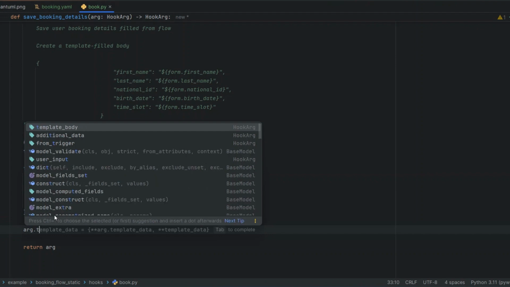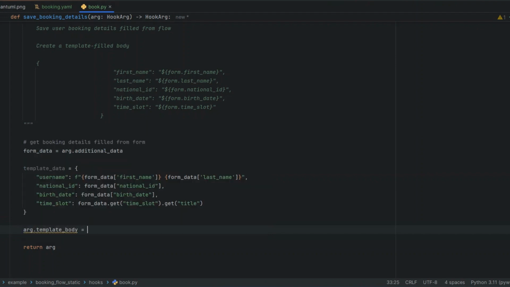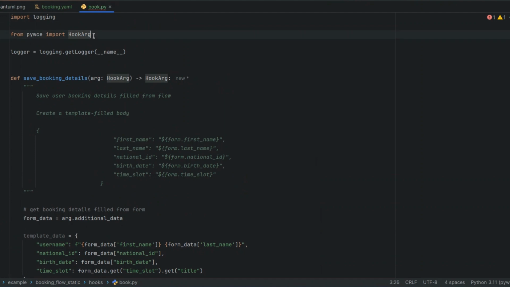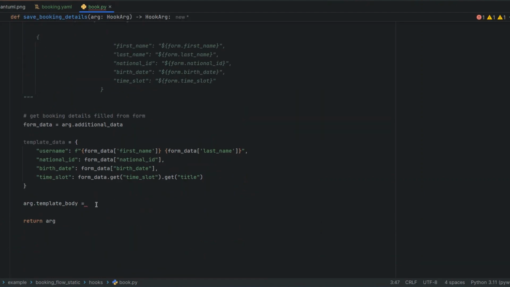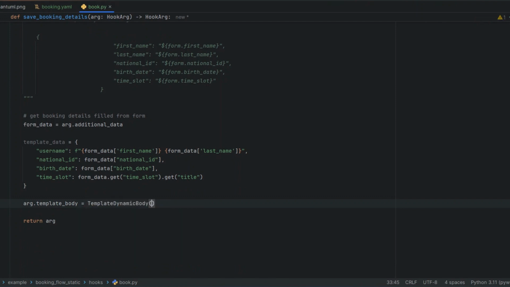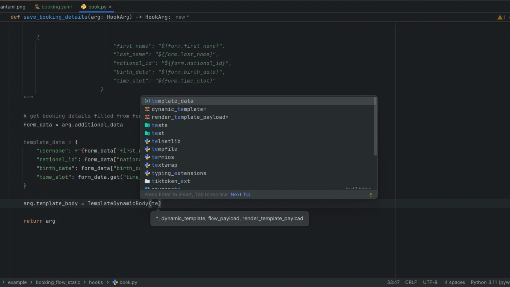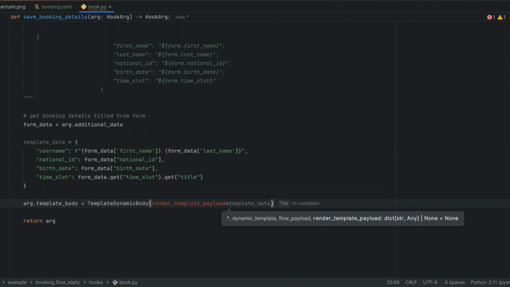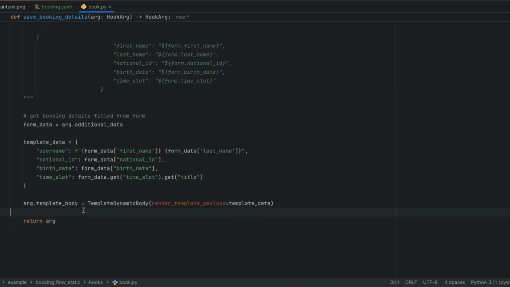So for us to render that on the message that you want to send to the user, we need to import one more class, one more object from pywce, that is template dynamic body. Within it, there's a field called render template payload. It accepts a JSON, and the JSON is going to be the key and the value. It needs to match the ones that are on your template. So after this, we are done.